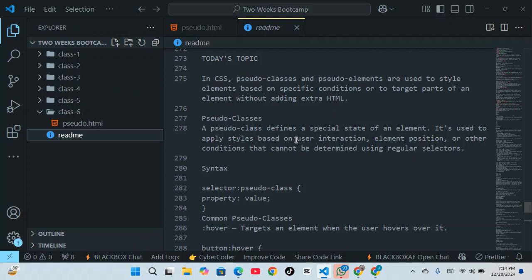Take for example a button. The state of a button before it was clicked is different from the state of a button after it has been clicked. You get that now? So we can apply styling based on user interaction on the button. We can apply styling to the button before it has been clicked and also apply a styling after it has been clicked. You get that now? So let's look at that.